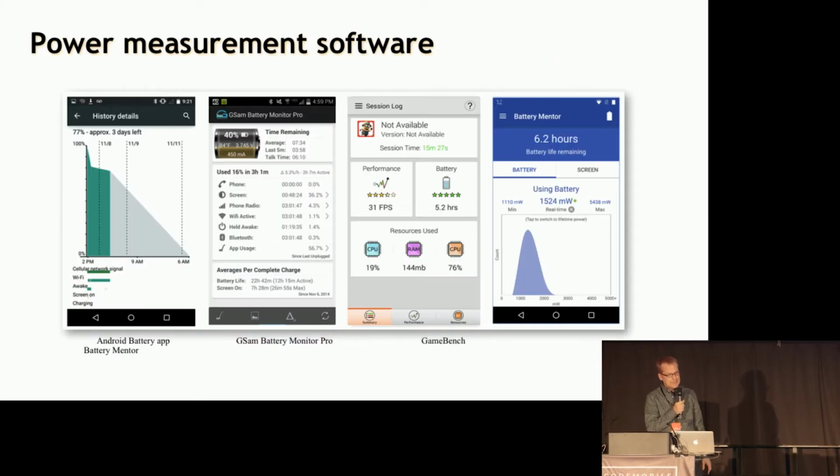So there's a number of different pieces of software that do this. I've listed 4 different ones here. The Android battery app is good for some things. It's good for showing whether you're keeping the processor awake, what the cellular radio is doing, whether the screen's on. But it doesn't show you the actual power use. It only shows you the battery level. So it shows you at the beginning of your game, you were at 85% and now you're at 78. Well, that doesn't really tell you how much power your app's using.